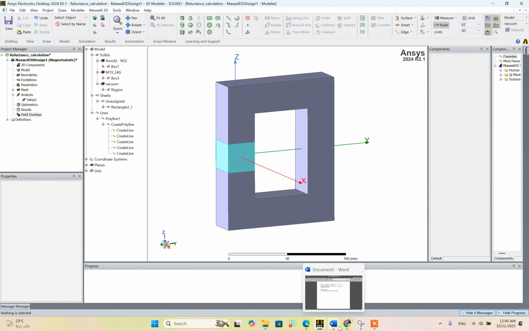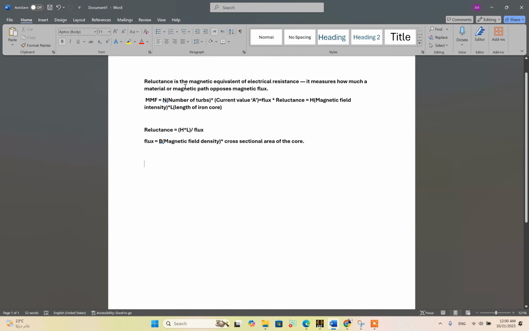So let's start with the reluctance definition. Reluctance is the magnetic equivalent of electrical resistance, and it measures how much a material or magnetic path opposes the magnetic flux. It is similar to electric resistance in electrical circuits, but it's actually the resistance for the magnetic flux.